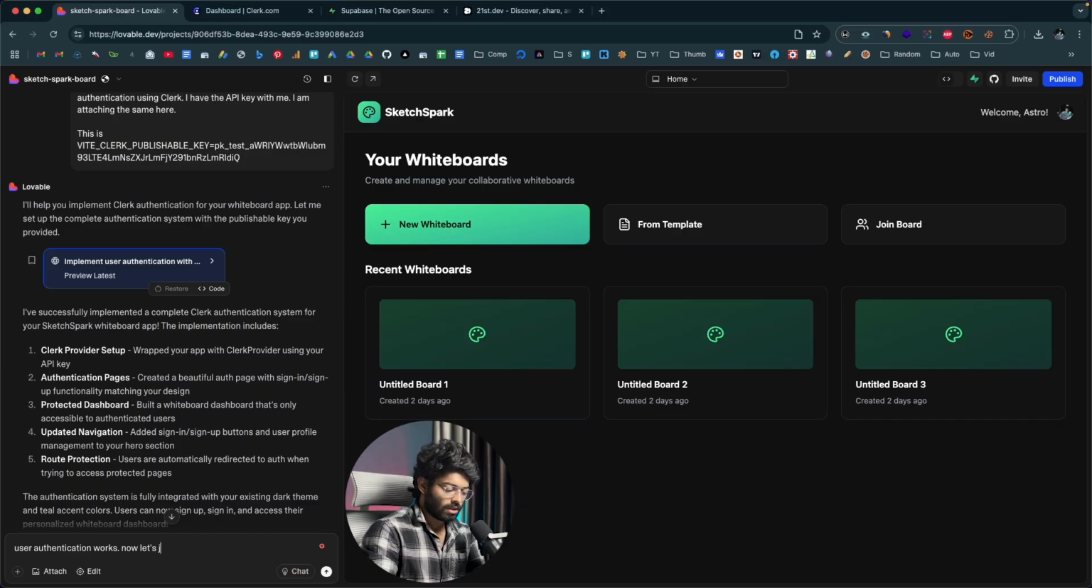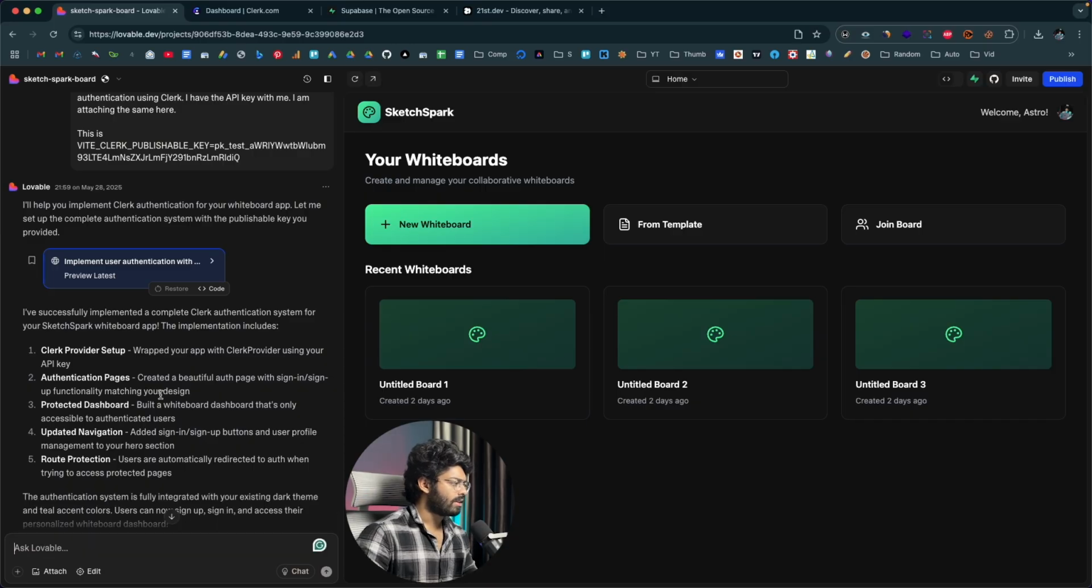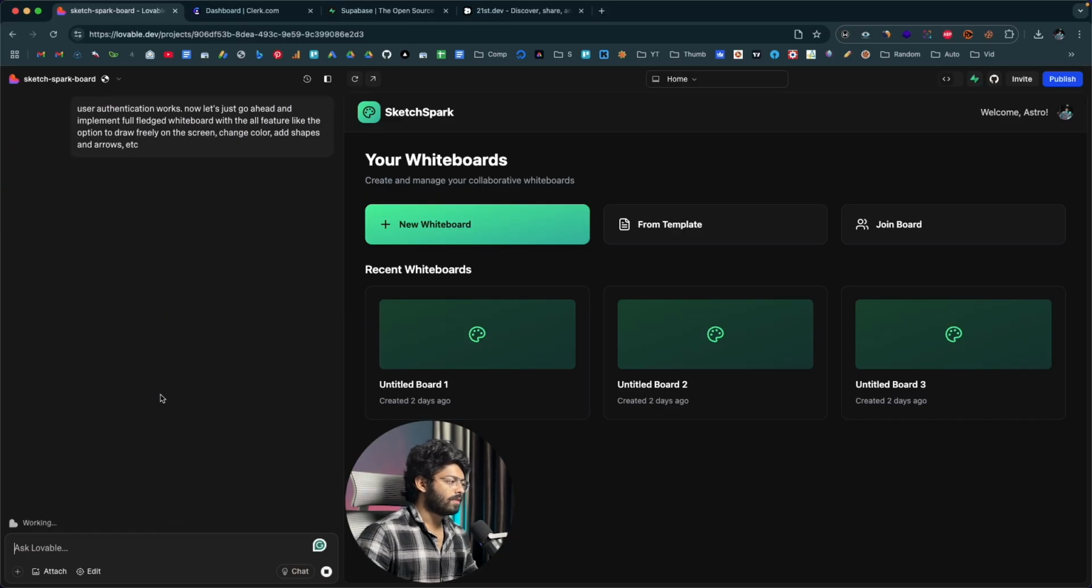Now let's go ahead and implement full-fledged whiteboard with all the features like the option to draw freely on the screen, change color, add shapes and arrows, etc. And now we'll go ahead and hit enter. So basically we now want to give the users the option to create a new whiteboard, freely draw on the whiteboard, or maybe add some text, arrow, shapes, change color and all that.